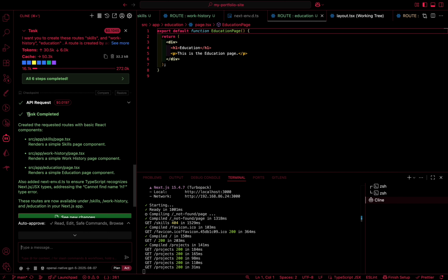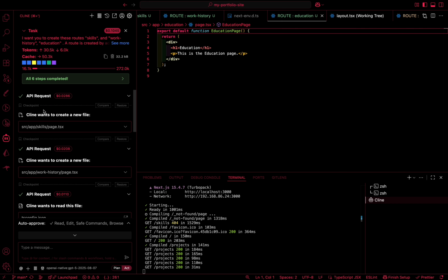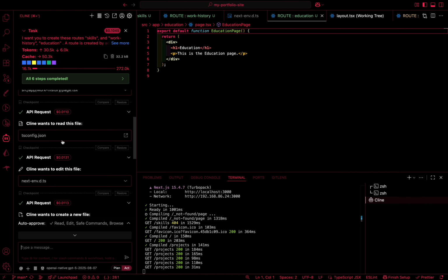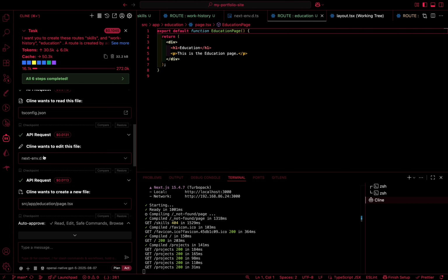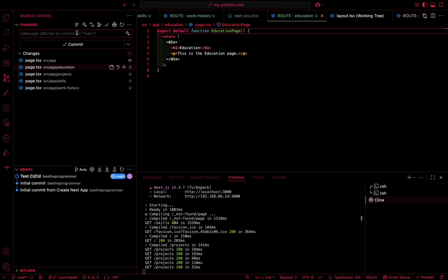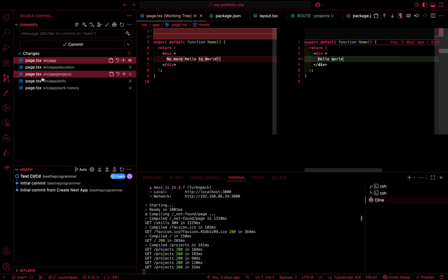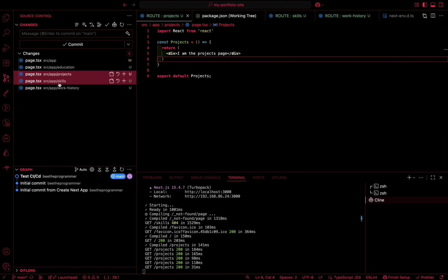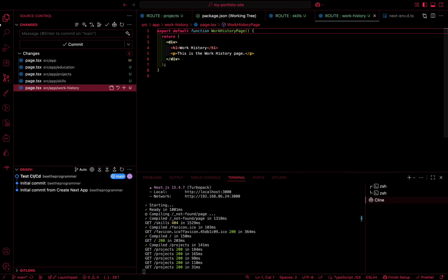Perfect. We see task completed. As you can see, it created a new file, and for skills, it created another one, and for work history. I don't know why it had to read this file, or why it had to edit this file. Actually, let's go and see the changes it made. I think this change we made ourselves, and then it made this one. This one we made ourselves, it made this one, and it made this one.